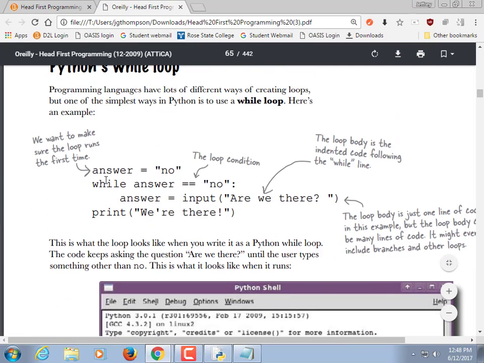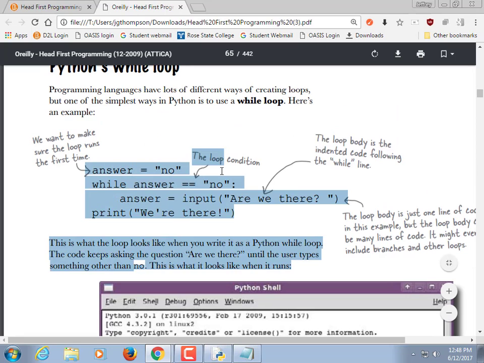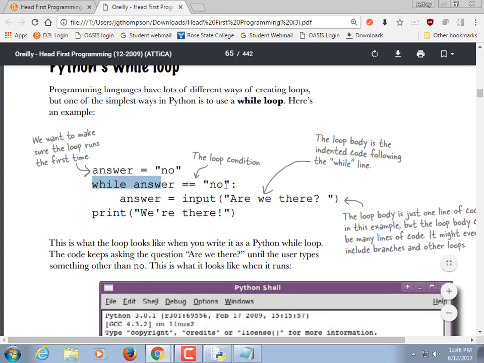So Python's loop: answer is equal to no. While the answer is equal to no, input, are we there? If they keep typing no, this code is going to repeat over and over and over, because it's not an if statement that goes down to here when it's done. It keeps coming back and checking the condition again. This part is known as the condition. As long as that condition is true, it will keep doing that. Finally, they type in something other than no. It falls out of the loop and prints we're there.